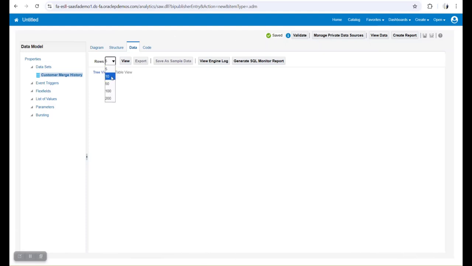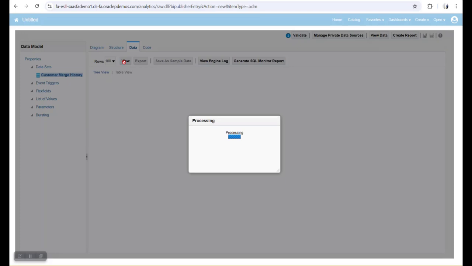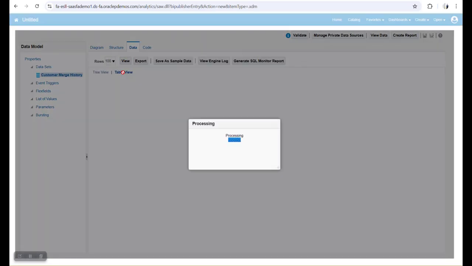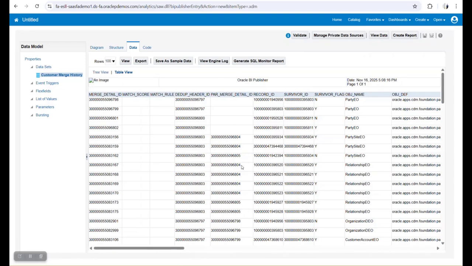Just for example, how many rows you need to view here. Instead of once you can click on view, you can click on table view. Table view, it's like a table. Here what I told you before, that the record ID here, it's request ID. Once you again complete the merge customers, system will give you a record ID. This is a record ID. You can search by whatever, any record ID here.